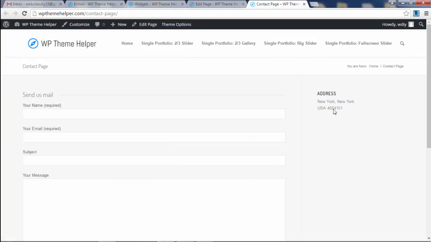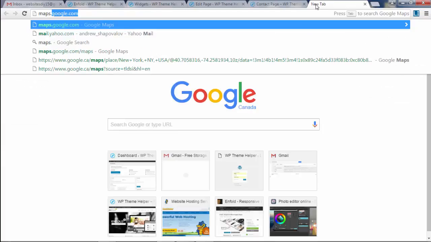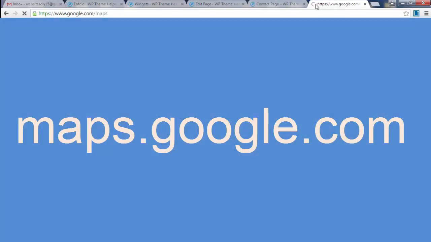Okay. So now we need a little map underneath. So to get a map, head over to Google Maps. So maps.google.com. Type in a map that you like, that you want. Type in your address. Sorry. New York.